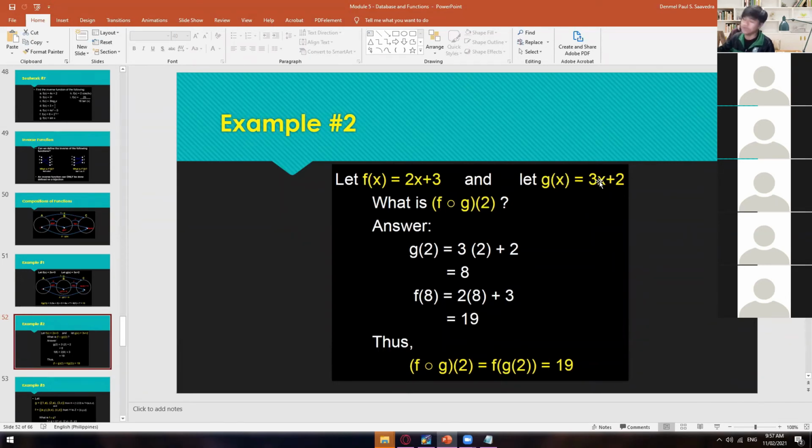So 3 times 2 is 6 plus 2 is 8. So your g of x is 8. Whatever the value of your g of x is, just substitute that into your f of x. So 2 times 8 is 16 plus 3 is equal to 19. All right.